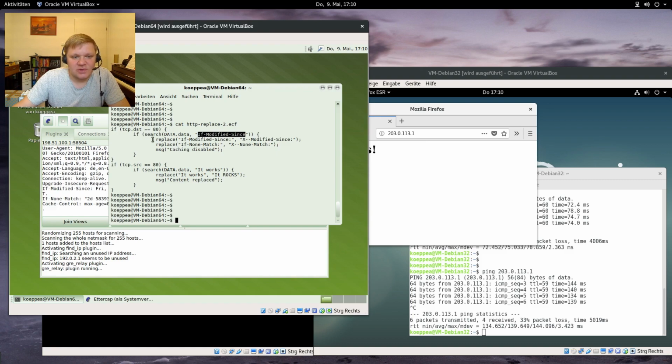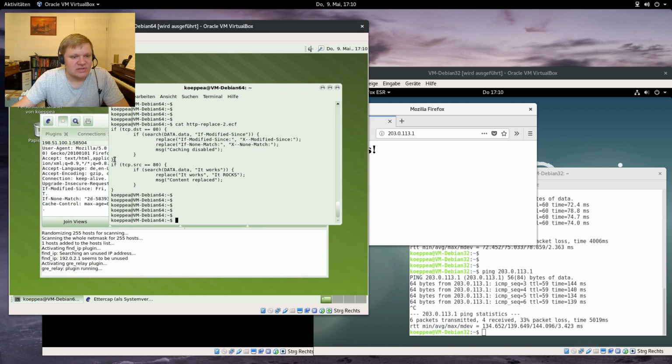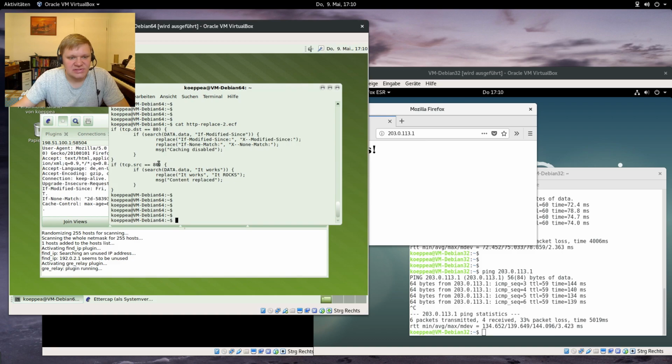And the simple thing that we are doing is replacing it with something else that makes it invalid, so that the web server hopefully thinks we don't have a local cache for that. Please transfer the actual content. So that's the first thing, to trick the caching. And the second thing is the actual replacement. When the source port is 80, which is the case for the reply of the web server back to the client, we simply look for "it works" and replace it with "it rocks", and we place a message in the message pane.